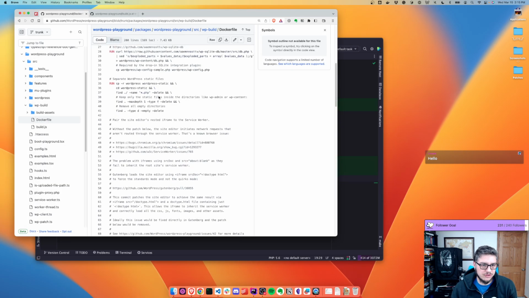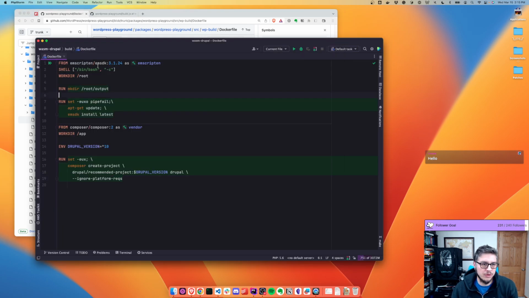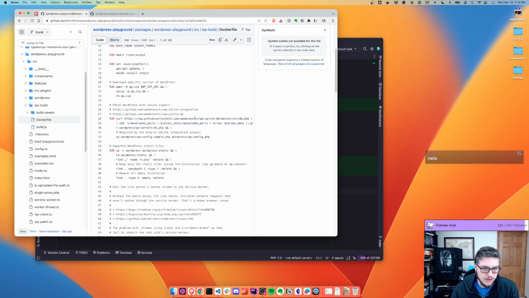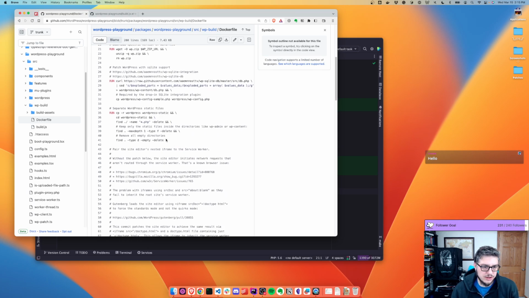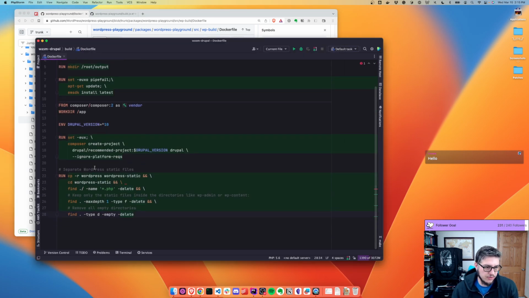So let's follow their steps here. So we have a build. So we're doing a multi-stage build. So we've got our EMS SDK image. And then we've got our Composer build. So in this build, it's going to build it into /app/Drupal. So they're patching for SQLite. I'm going to copy this line here and then break it through.